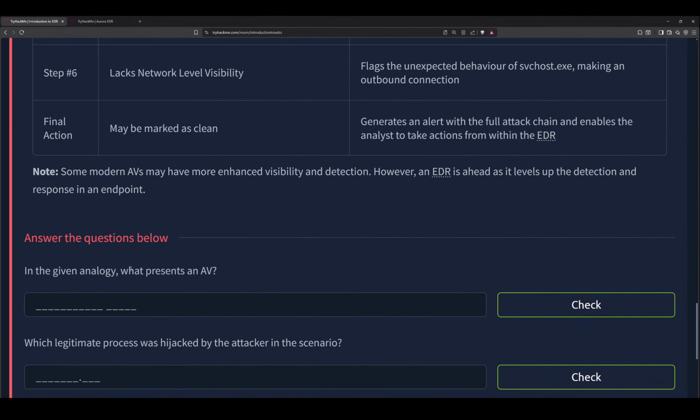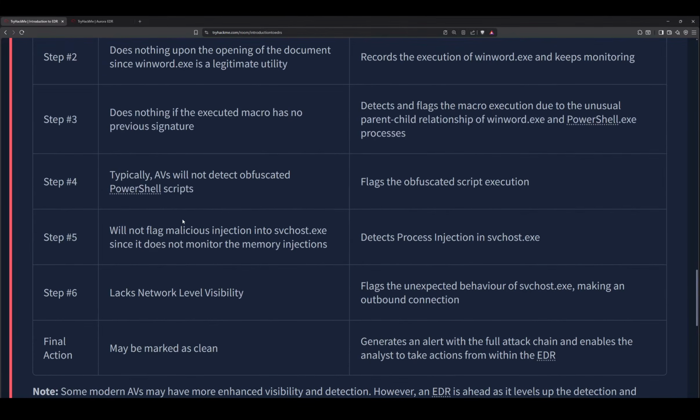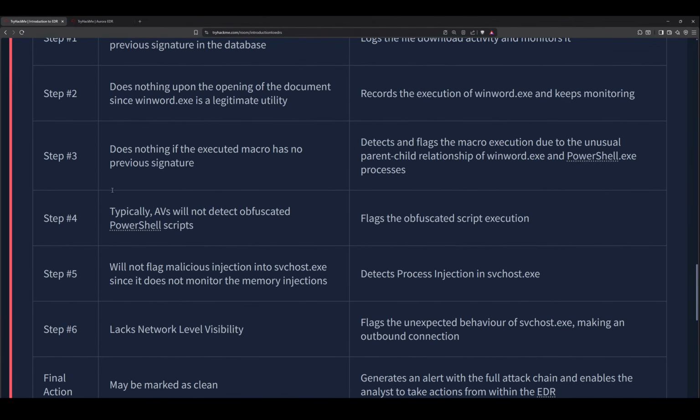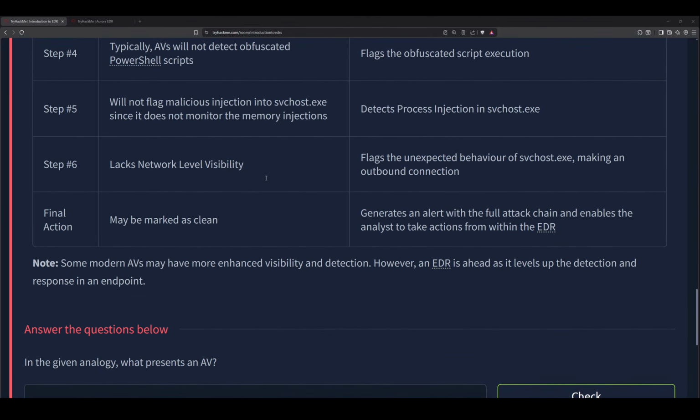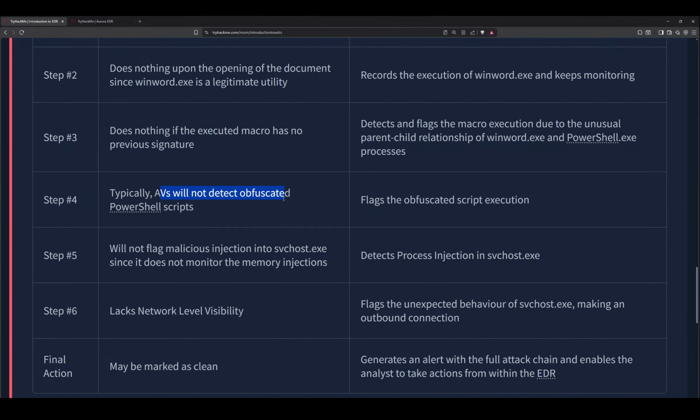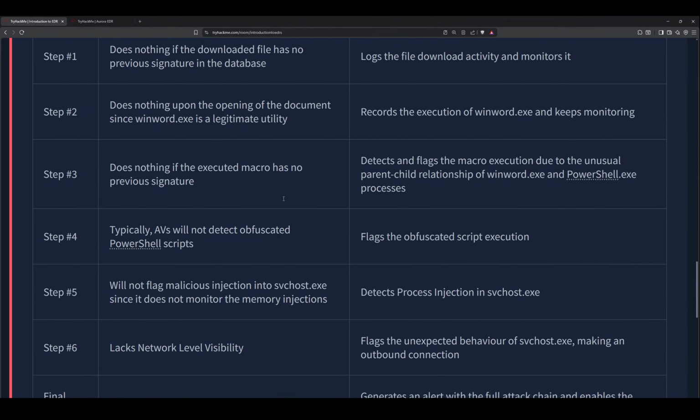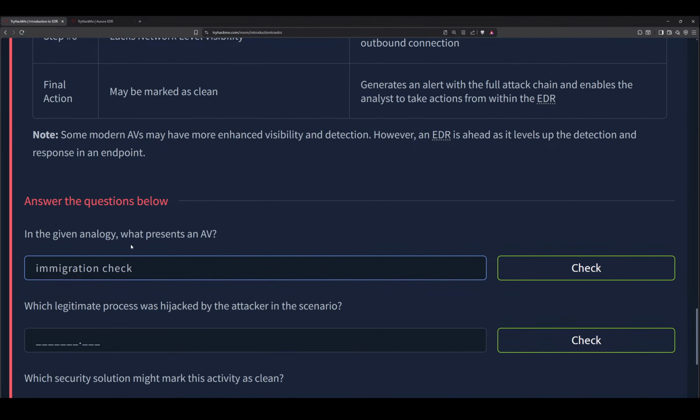In the given analogy, what represents an AV? This one, step 4. Immigration check.